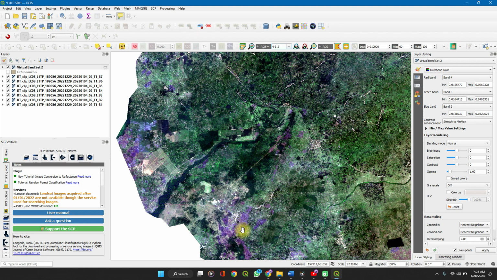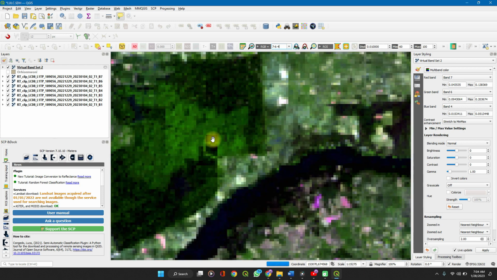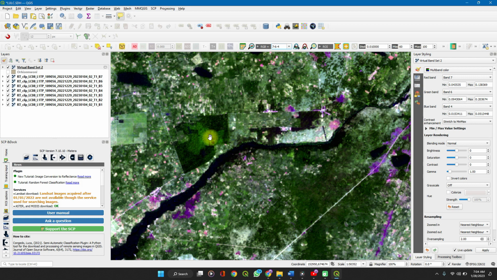We can use the 764 to show the vegetation in different shades of green. As you can see, there is a difference between this vegetation and this, and also this. So if we are creating our training input, we can call these areas forestry, we can call this area vegetation, we can call this area agricultural areas, or places like this, agricultural areas.